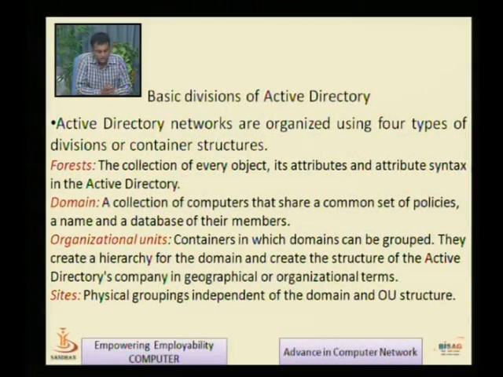Before you start installing Active Directory, you must have some primary idea of what kind of installation and what kind of activity we have to perform during installation time. So before we start, we should know that Active Directory networks are organized using four types of division or container structure.